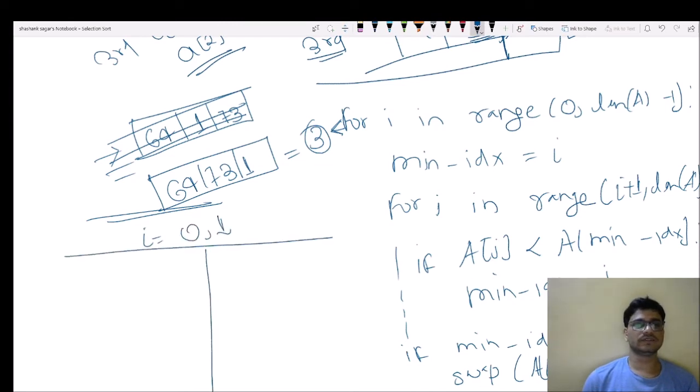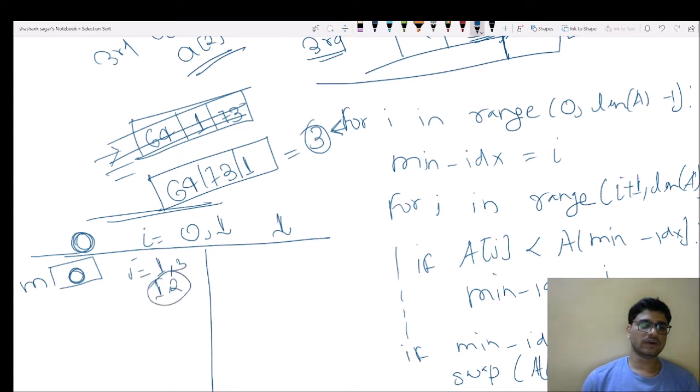Now let's write it here. This one is i equal to 0. This one is i equal to 1. Now see what will happen when i is equal to 0. First of all, a min index variable will be created. This is my min index variable and it will be updated to 0. Now come to this particular for loop. How many times will this for loop run for i equal to 0? That is for j in range 0 plus 1 to length of a, that is for j in range 1, 2, 3, so it will run for 1 and 2.